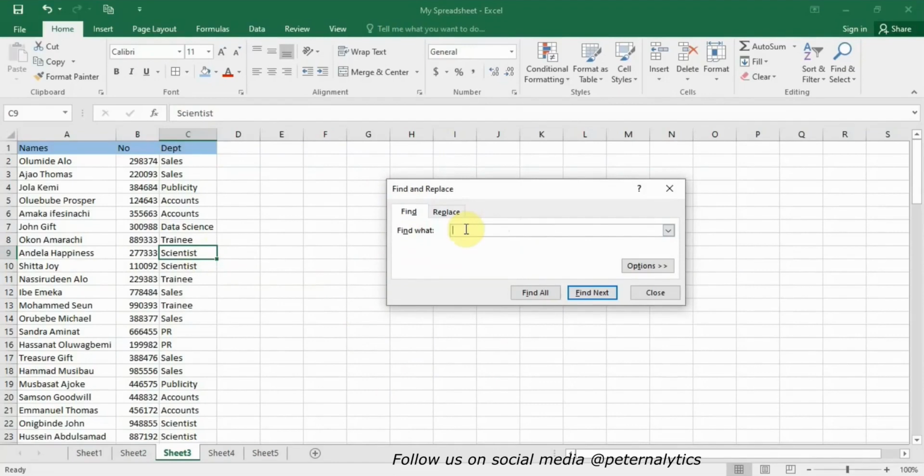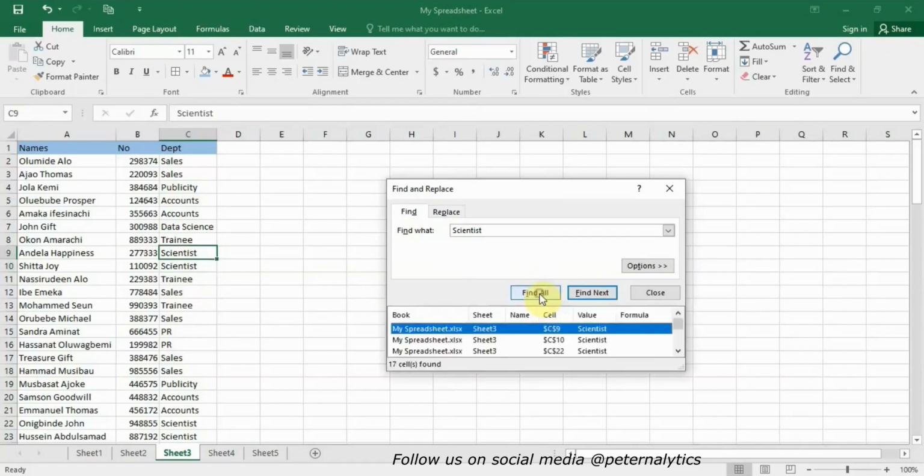So Excel asks, find what? So if you just type scientist, you see it. If I click Find Next, the next one is this. If I click Find All, it will find everything where it is there. See it. Now the cell is this cell C9, cell C10, and then it will find all the cells where scientists is there. So 17 cells carry the scientist department, and we want to change them to data science.